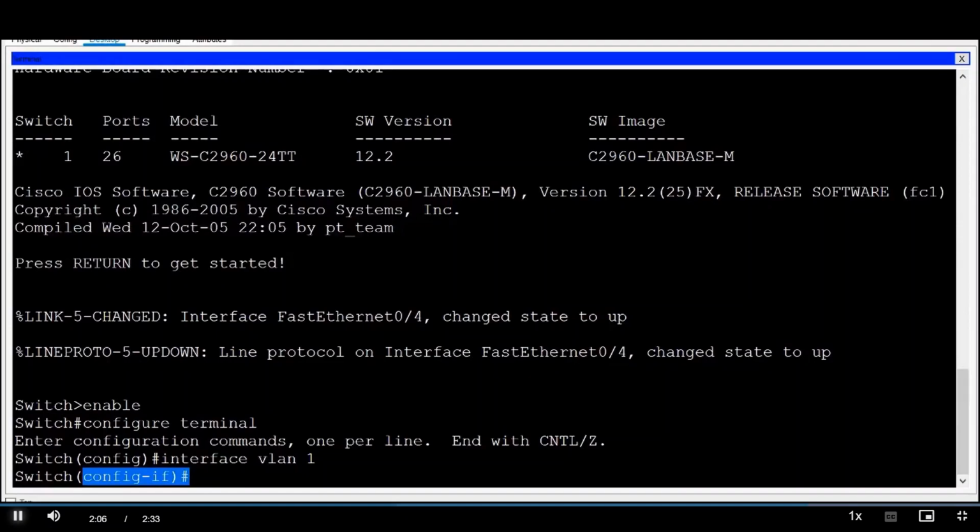Many commands will only work from within certain modes. A common mistake made by users new to working with the Cisco iOS is trying to use commands from within the wrong mode. If you are sure that you are typing a command correctly, but you are continually getting an error message, always check your prompt to make sure you are in the right mode.